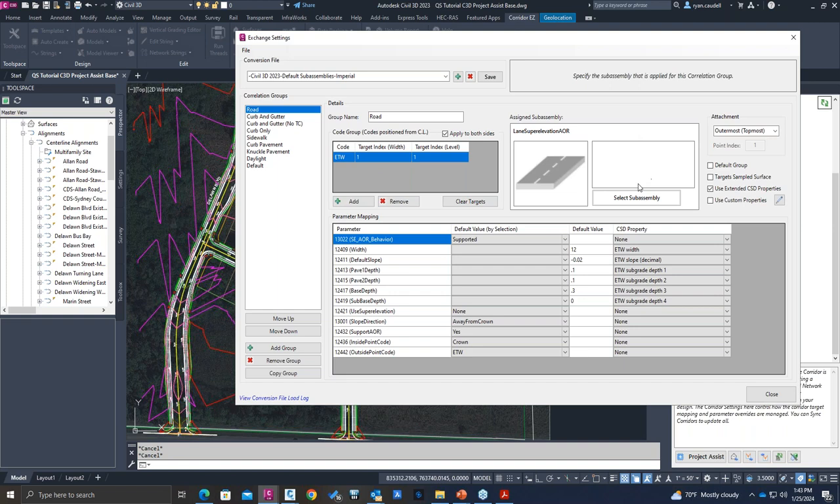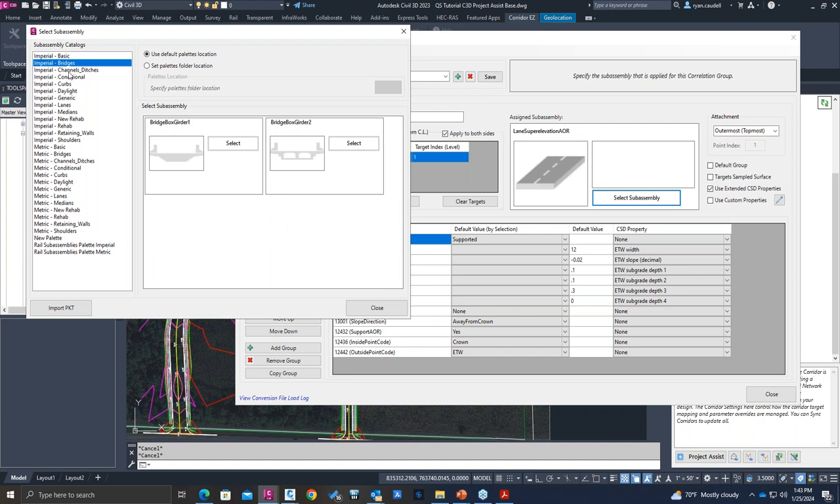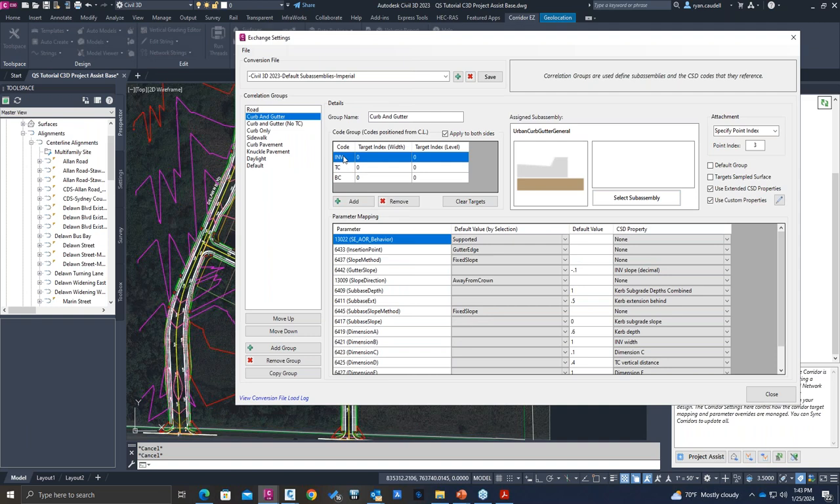And then you can select an assembly, a subassembly different from the lane super elevated AOR, which is the default right now. So I can actually click in here. You can go in and pick out pretty much whatever you're trying to do within the library of Civil 3D. So you can pick whatever pavement option you want and replace it if you needed to. Same thing with curb and gutter. There are three different codes to that. And in the process, it is going to be using the urban curb and gutter general.